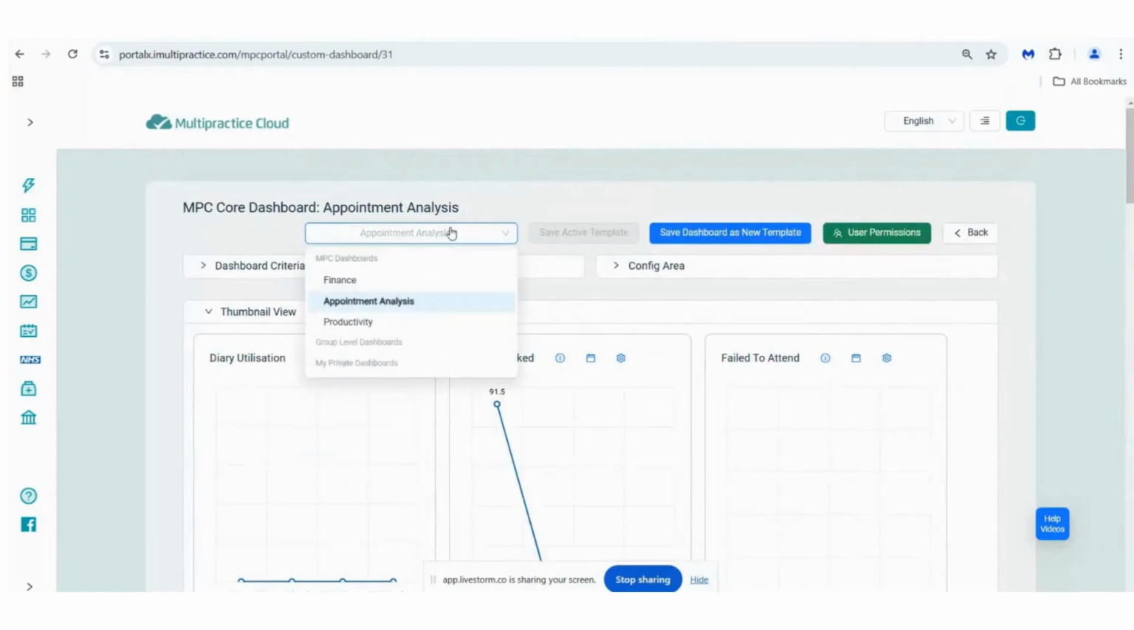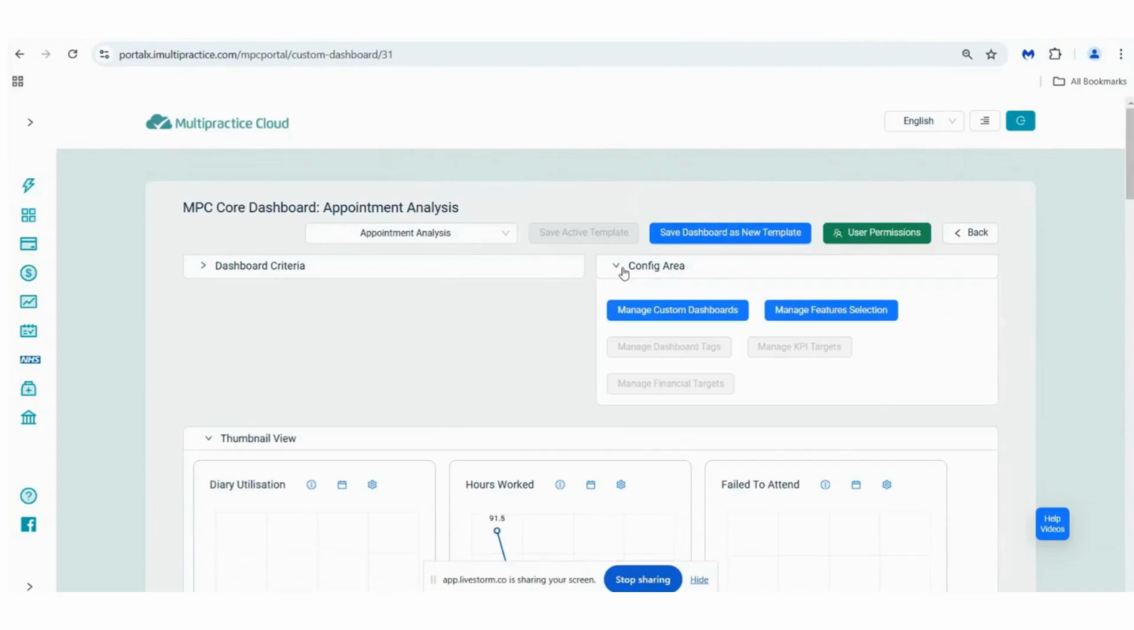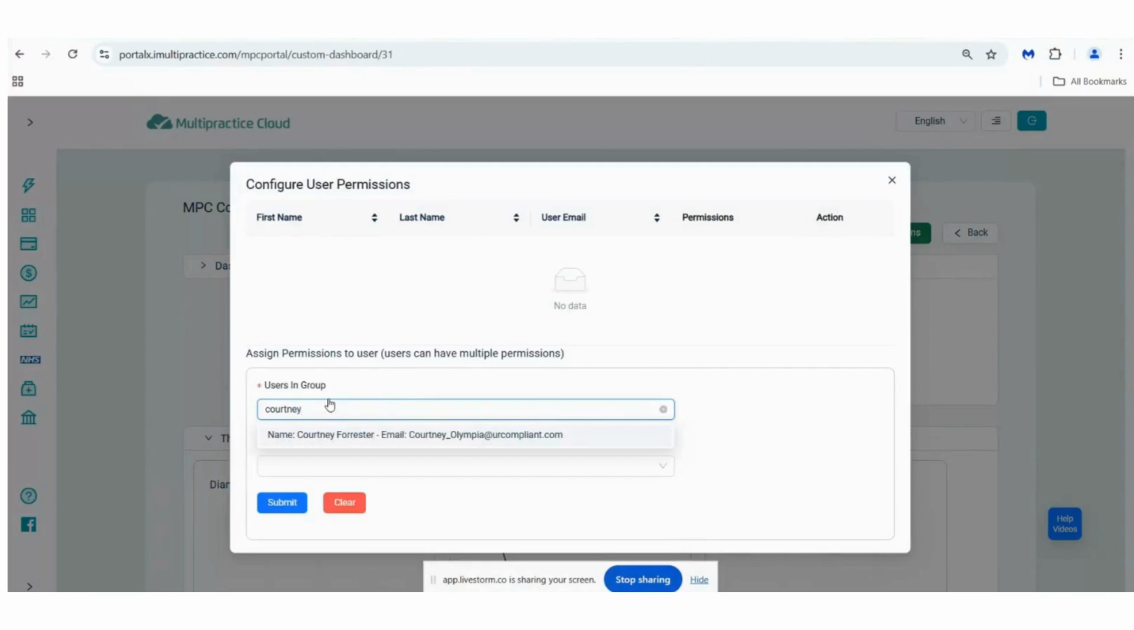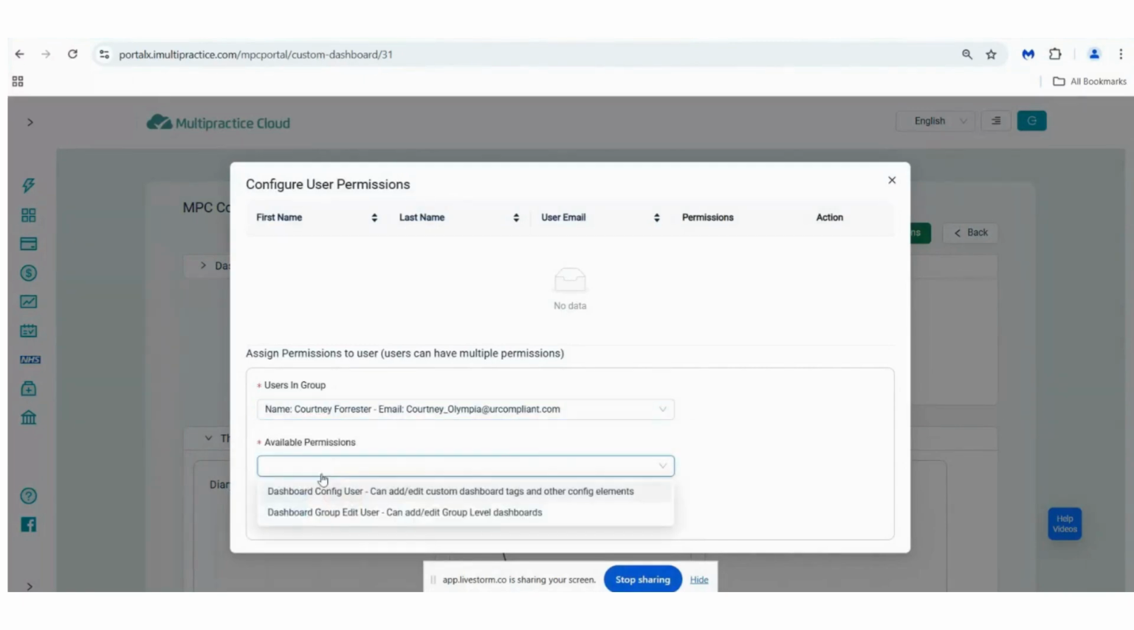To create your own dashboard, it's just under the config area here. First of all, in order to set up your own dashboard, you need to set your user permissions. To do this, it's just the green button in the right corner here. You would just type the user's name in, and choose from the available permissions from the drop down.